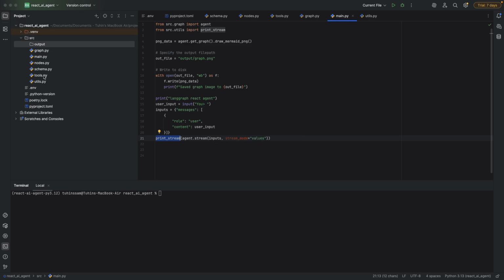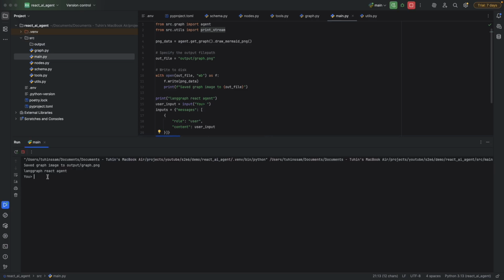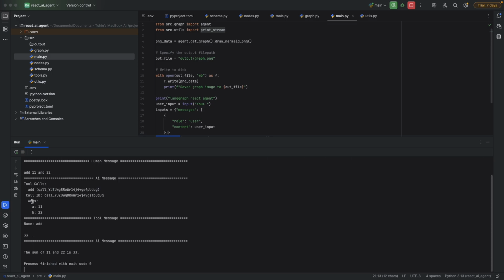Fine. So let's run now. I'll ask that agent to add 11 and 20. So let's see what it does. It calls a tool. It is calling a tool called add. So it is not being done entirely by the LLM. That's the important observation that we should see here.